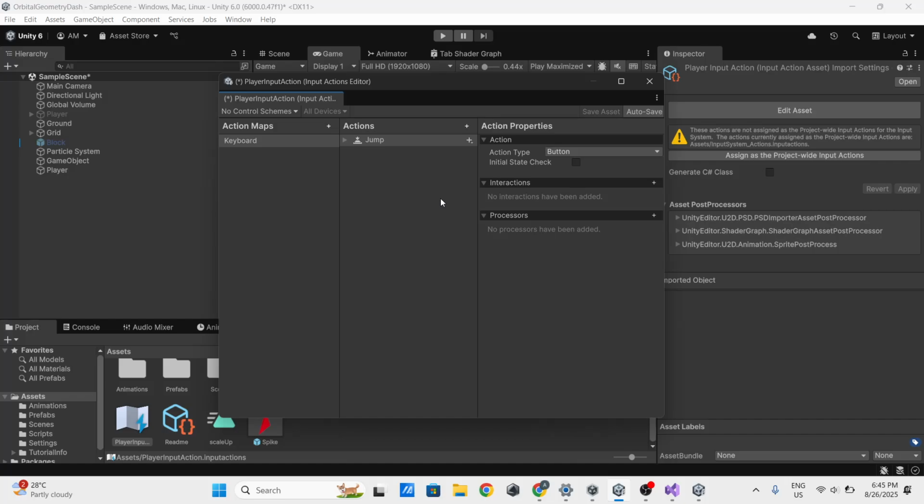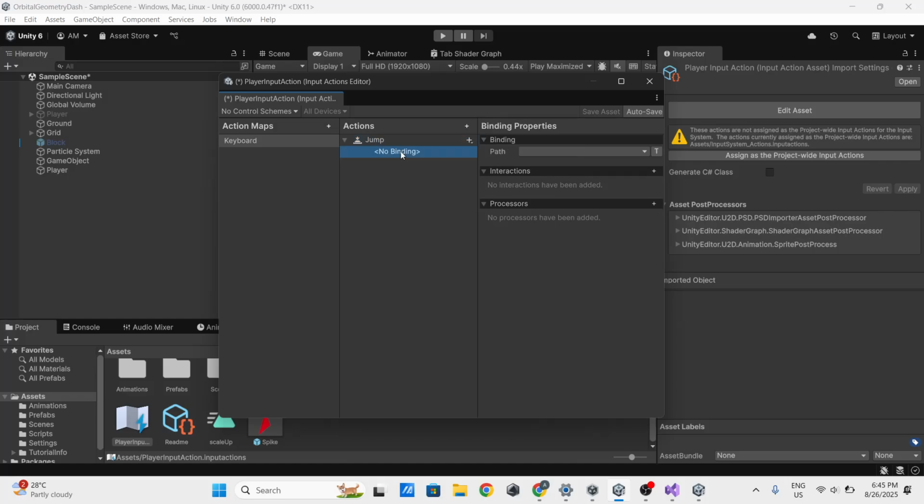So how do we map it to space? We go here, and we click on this drop down arrow. Then you can see the binding. So this thing here is the binding. You can have as many bindings as you want. You can have the space linked to your X button on your controller, on the space bar, on the W key, whatever, and they will all work.